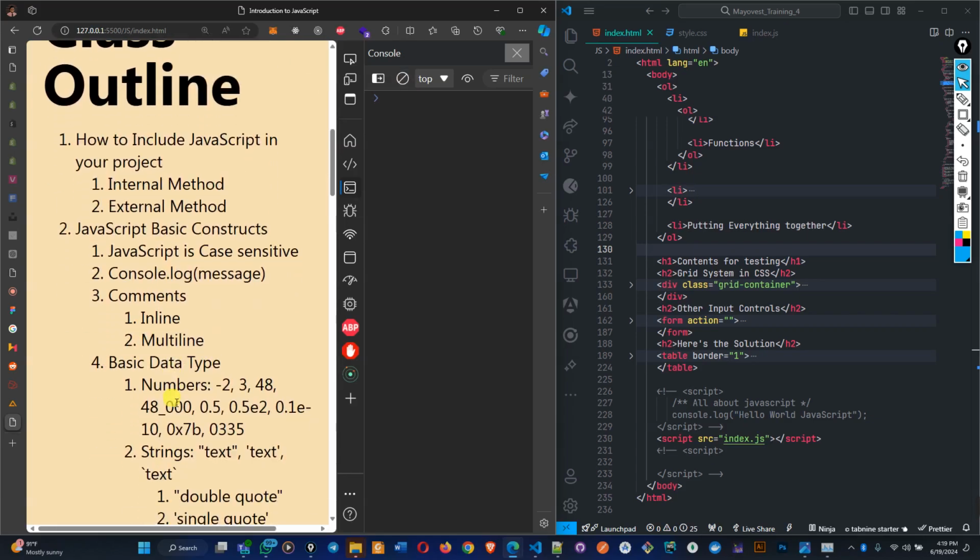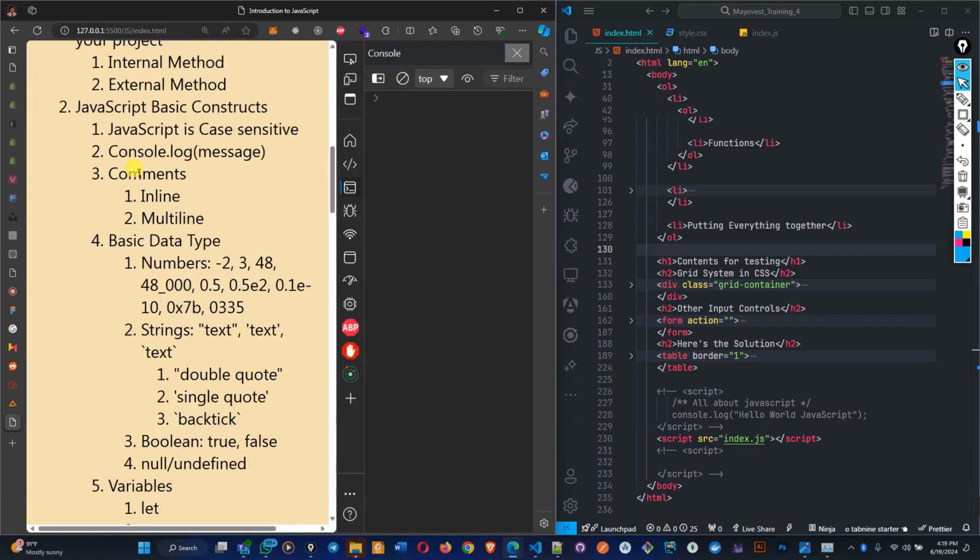And part of the constructs that we've talked about here is the comment. We talked about the basic data type like number. We talked about the string. And what is string? String is just text, but the way we represent text here is quite different from the way you do it from the HTML.